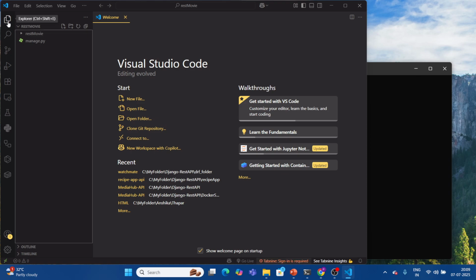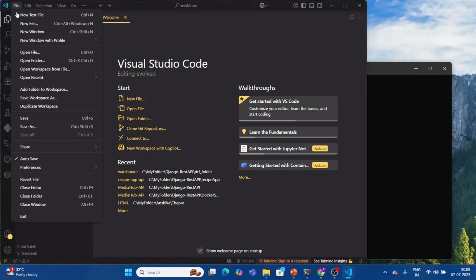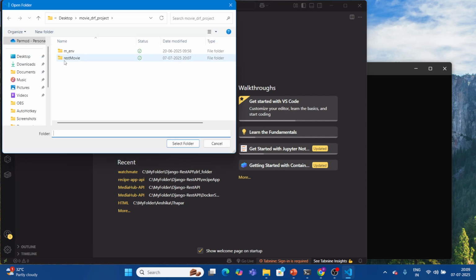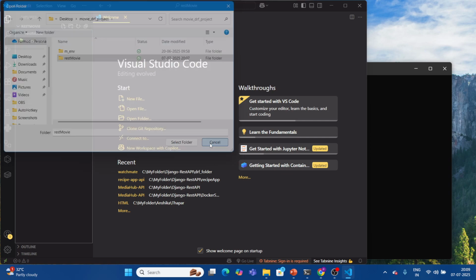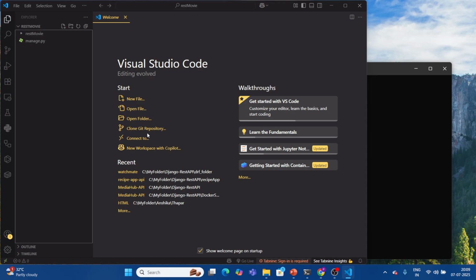Or you can also manually open it. Like, open the folder and select the folder like this and open it. You can choose whichever method you find easier.